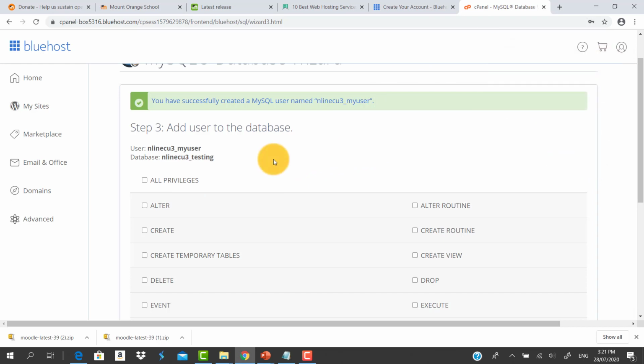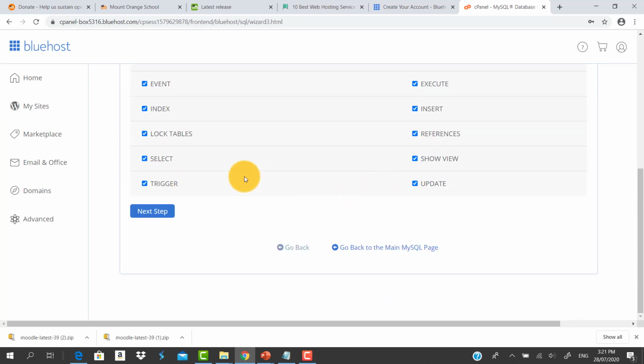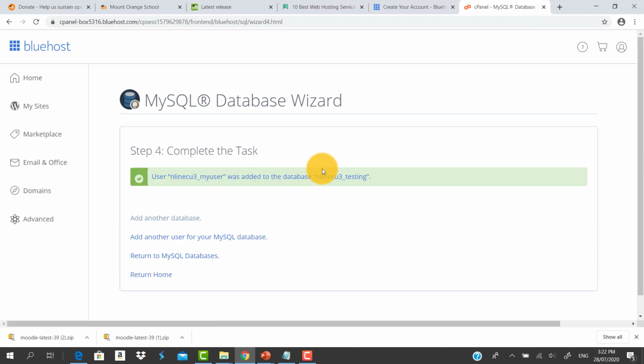Then there is another section here where you choose what privilege you want to give to this user that is going to be responsible for administering this database. It's an internal user, so usually it's safe to click all privileges. It makes things a little bit easier down the line. After that, just click on next step. Okay, we have recorded everything and it tells us our user with this username is being created and also added to the database testing. So we are ready to go.